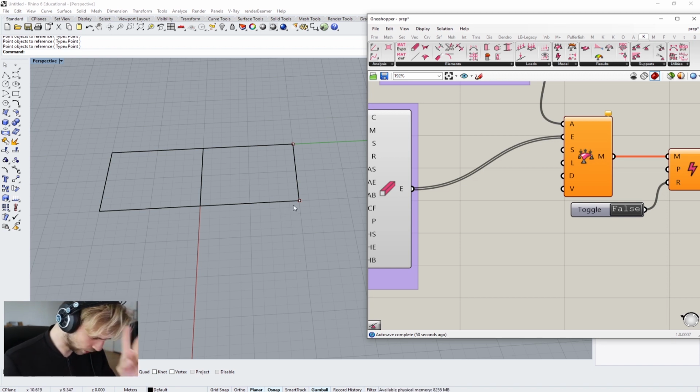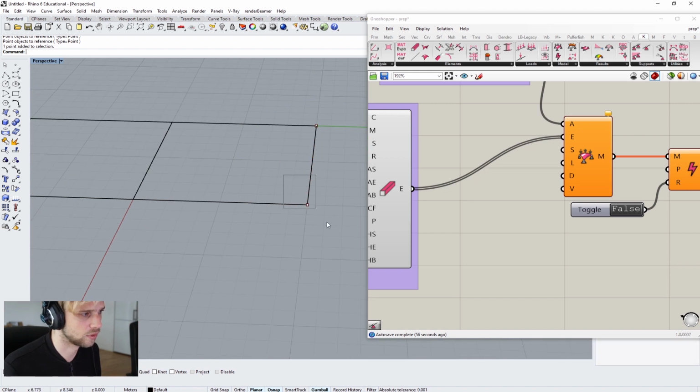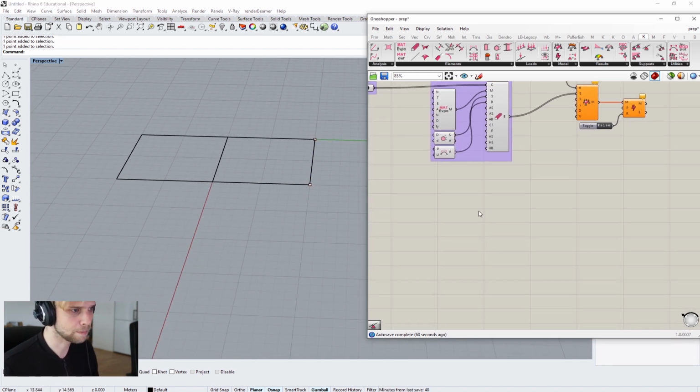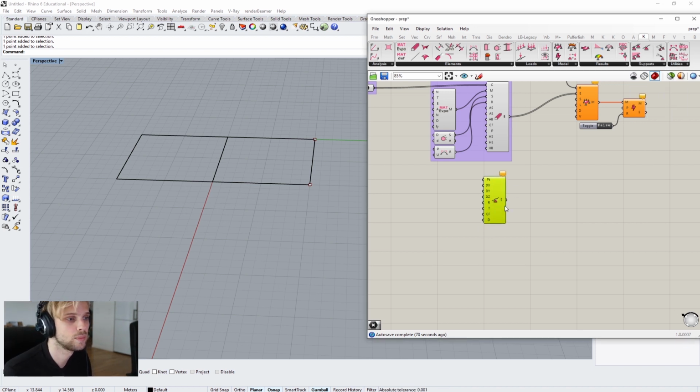No, sorry, two more things. One is loads, one is supports. So supports, what doesn't make the structure just fall down. These two points right here are going to be our supports. Okay, so I will go to the supports tab here, and I'll choose support point, there we go.